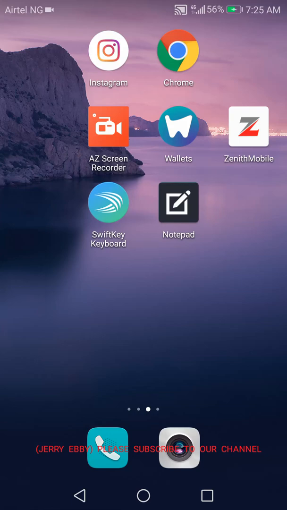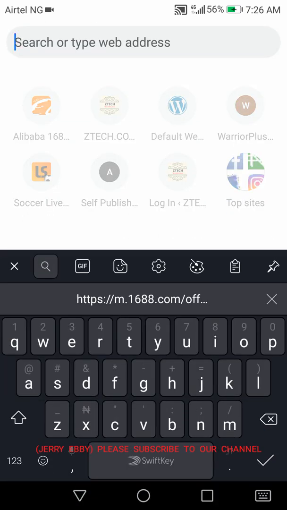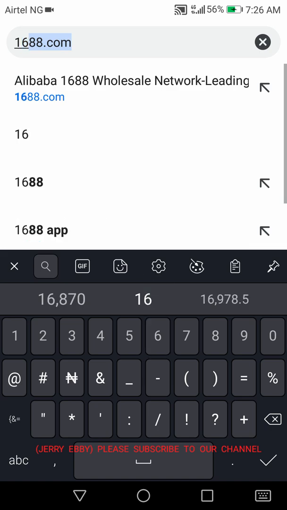Good day everyone. We'll be looking at how you can add goods to your cart on 1688 and how you can also delete from your cart on 1688. For us to add goods to our cart, the first thing we have to do is log in using our Chrome browser. You can also use your app, but let's use Chrome browser because it translates.